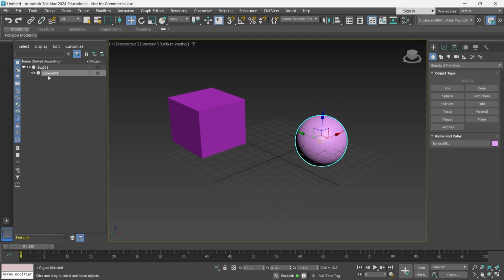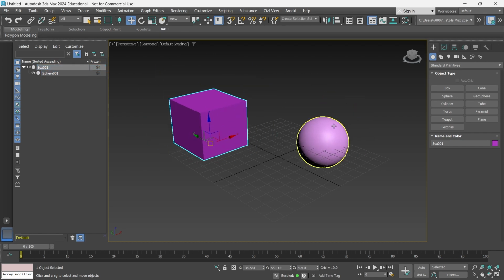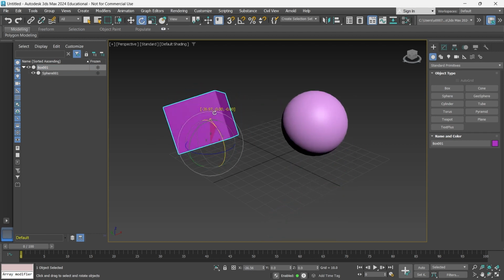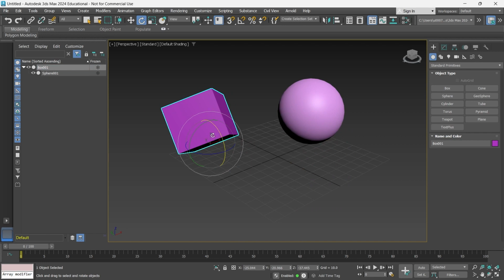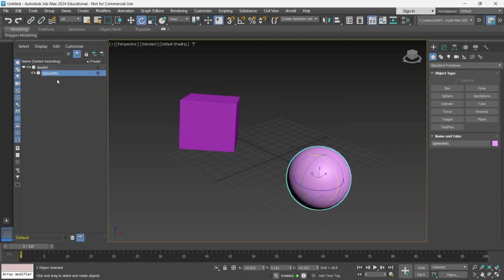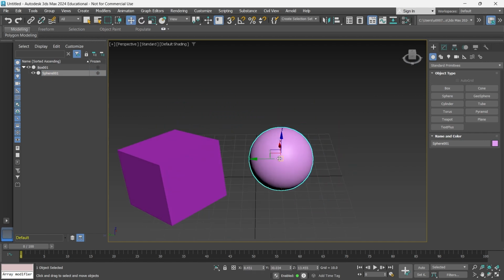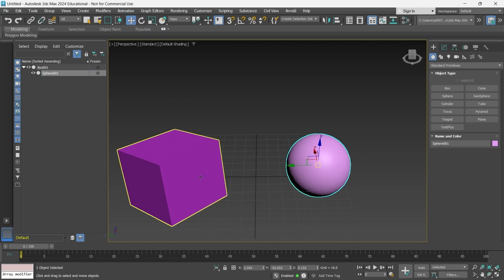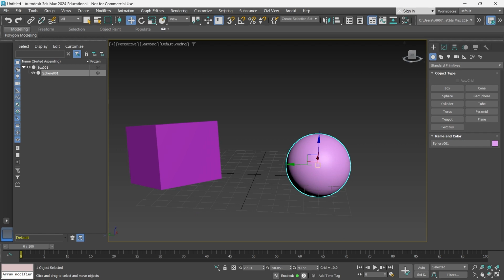So the terminology we use is that the box is the parent object, and the sphere is the child object. And basically anything we do to the parent object will affect the child object, and I can also rotate it, and you can see that the sphere is also being affected. But any changes we make to the child object, the sphere in this case, won't affect the parent object, the cube here.